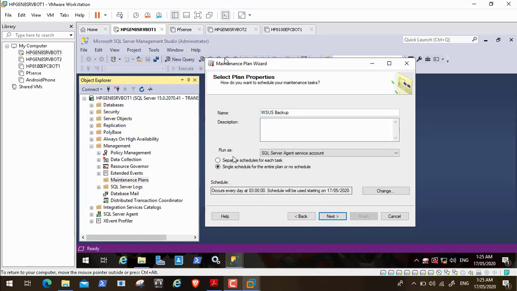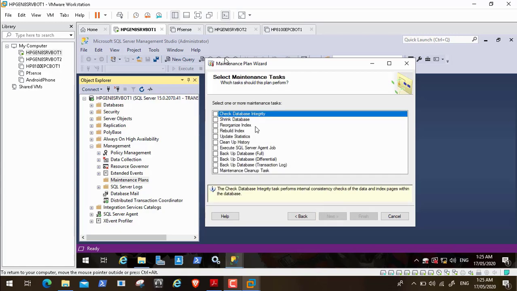Here we will choose what we want to do. Here we will tell it to backup, full backup. Okay, here is a different thing. There is something called backup database full, and backup database differential, and backup database transaction log. Okay, backup full, it will take a full backup of the database every day.